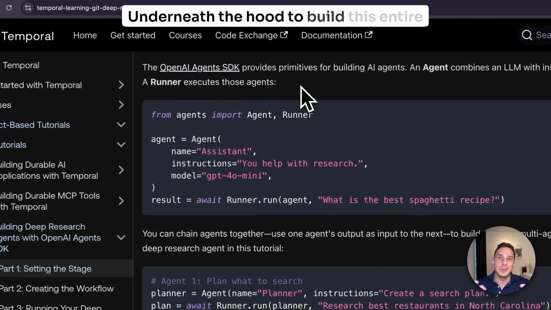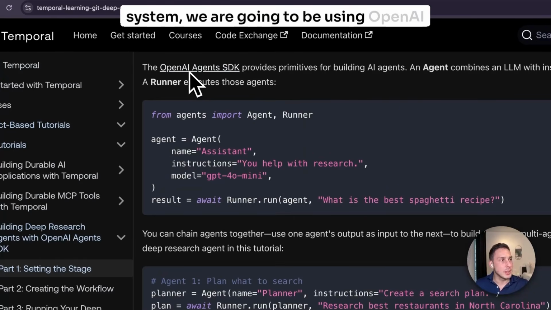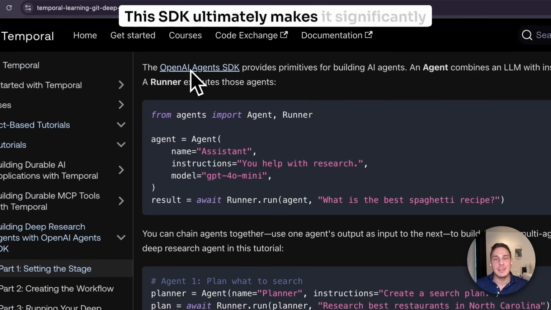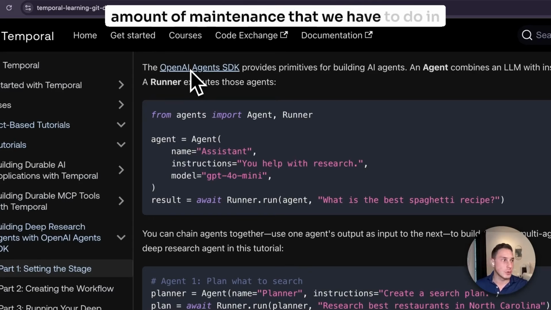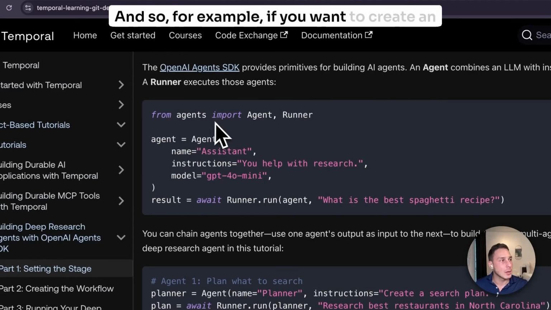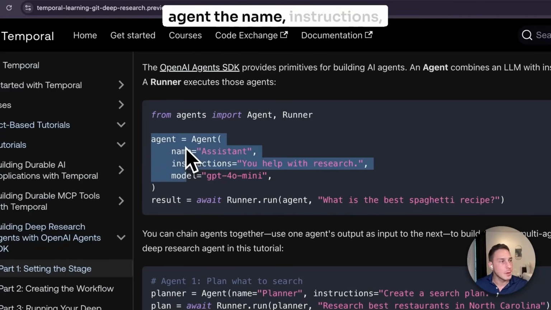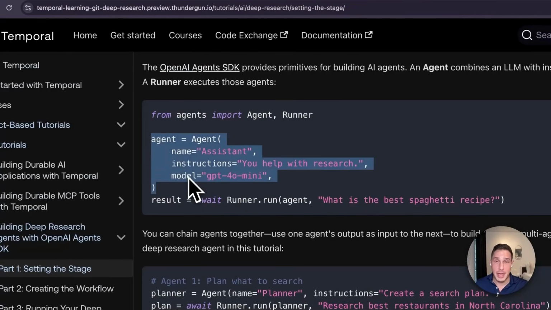Underneath the hood, to build this entire system, we are going to be using the OpenAI Agents SDK. This SDK ultimately makes it significantly easier to interact with the OpenAI API, reducing the amount of code that we have to write and also the amount of maintenance that we have to do. So, for example, if you want to create an agent that performs a specific function, you can do it in the following manner: giving the agent a name, instructions, and supplying the model that the agent will use.